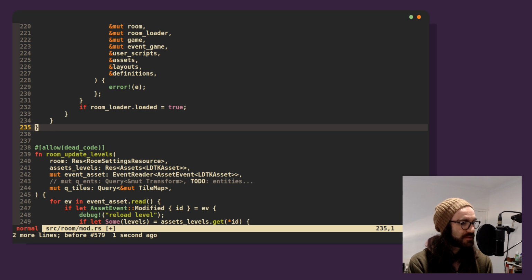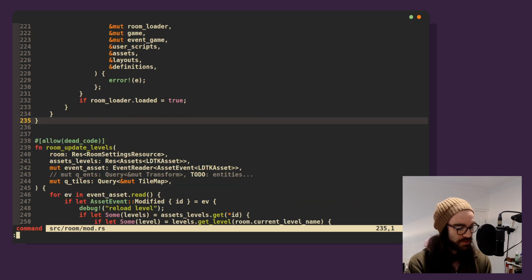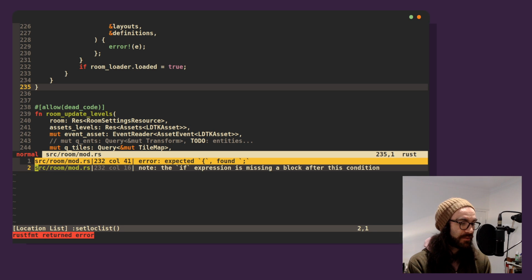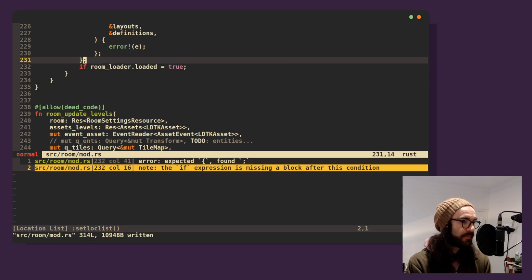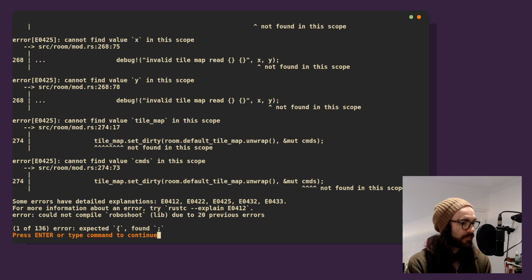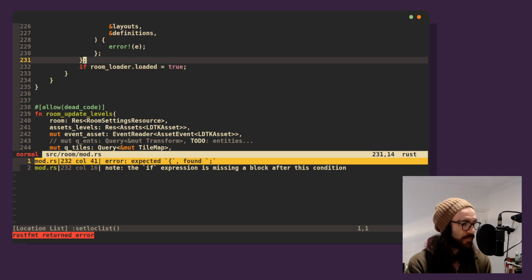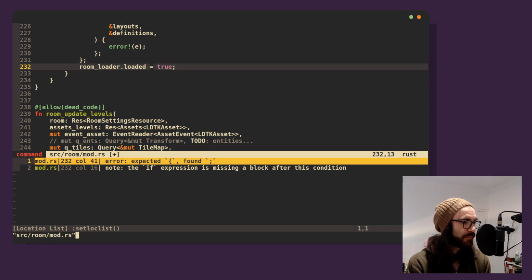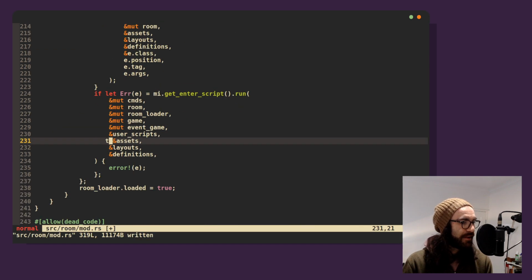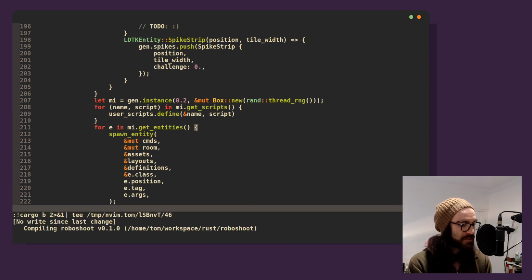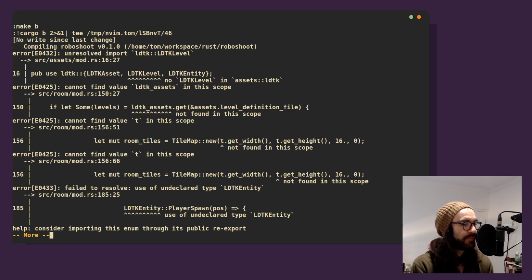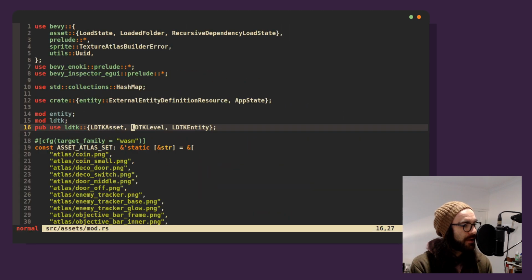Oh no, this is a system, so this needs the closing thing. Okay, so let's format real quick. What is expected? Oh, room loaded equals true. I really need to bind this to a key. Nice. Okay, so we'll build this bad boy. There is, of course, some LDTK level. This is, I think, just called level.